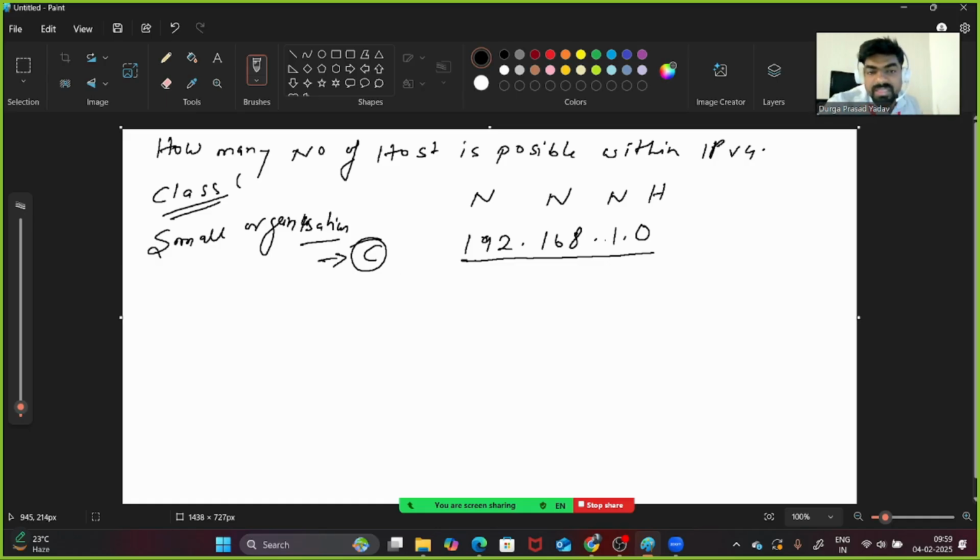If we keep the host value 0, that is the network address. Network address means network. If you need to find the network of it, you can make the host value 0. That will be the network address of this particular IP address. Now this is the network. Now you need to find out how many hosts are possible. So there is a formula to calculate it, and I'll tell you the formula.